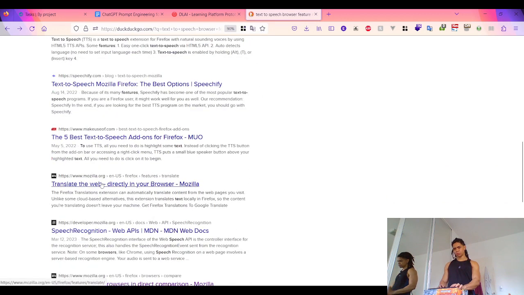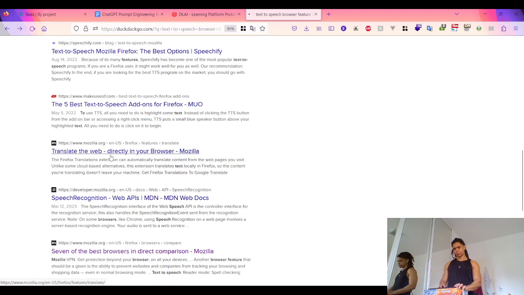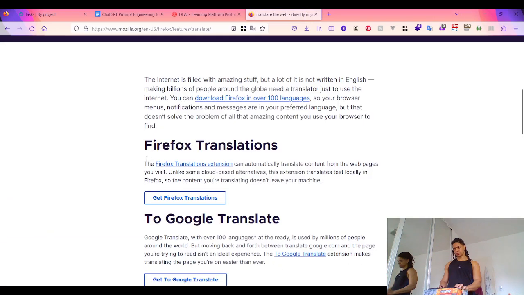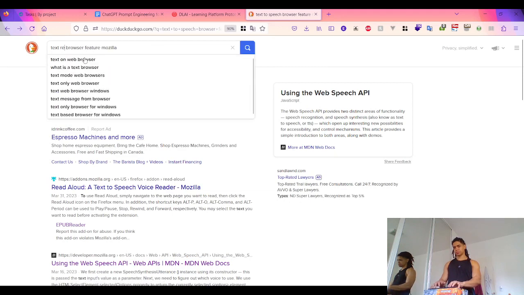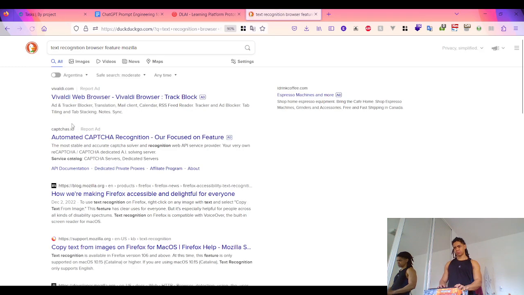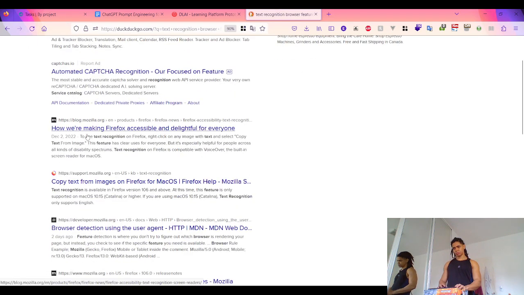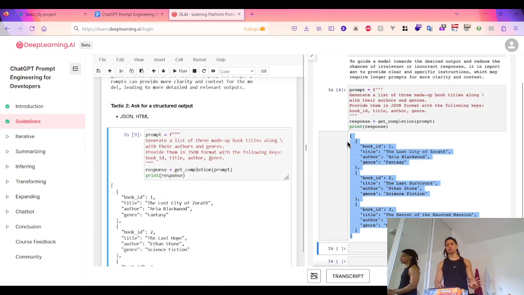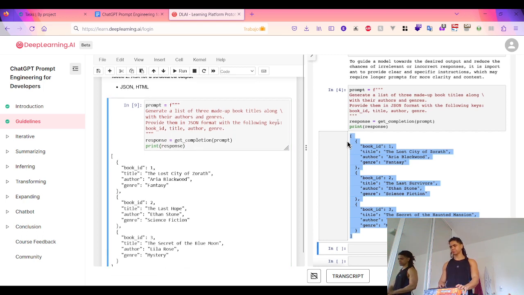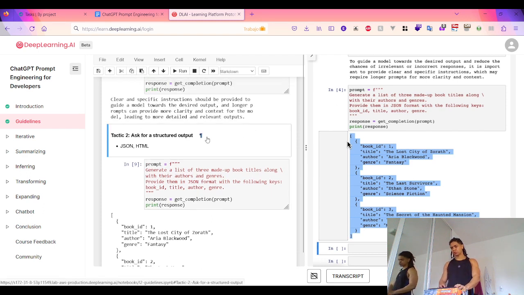Text to speech. Translate the web. But this is speech recognition. What if what I want to do is text recognition? Text from image or text from audio. So in any case, this is a very beautiful thing to do, but anyway. Okay, so this is tactic 2, right? So ask for structured output.